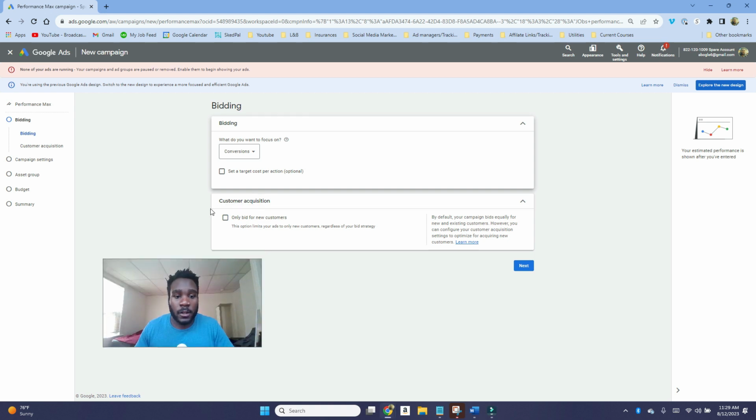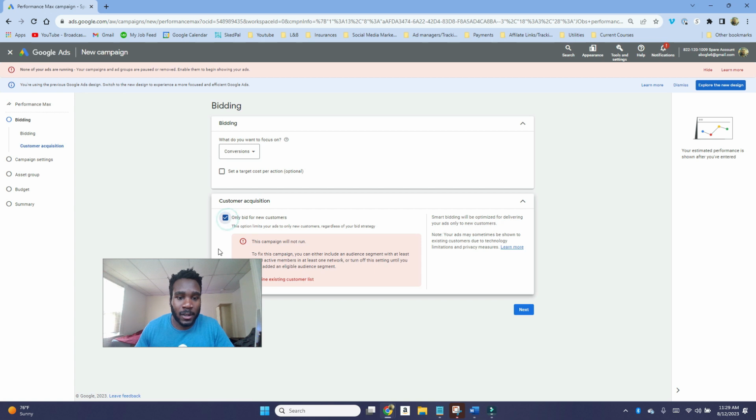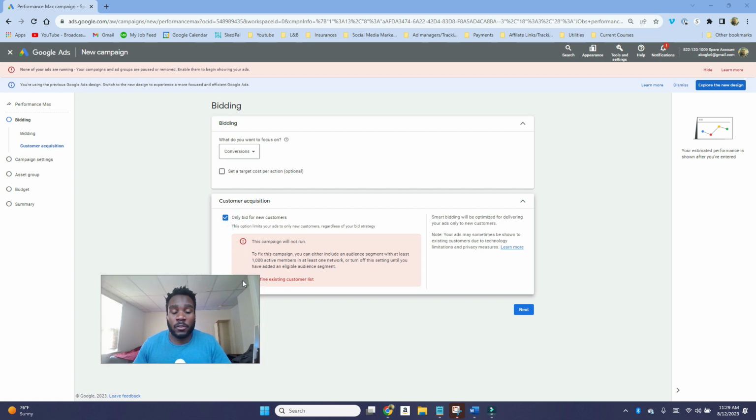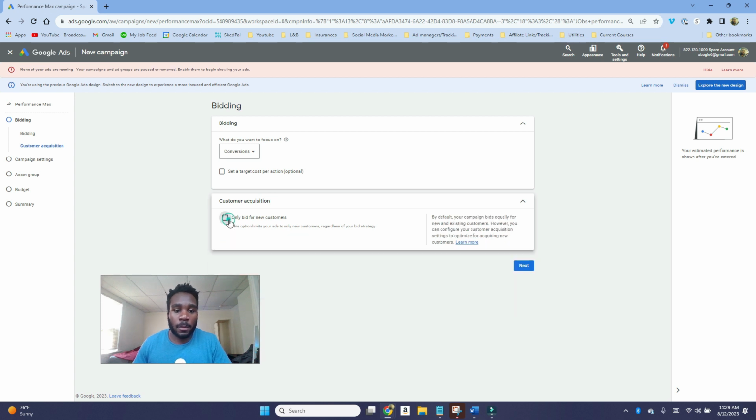Customer acquisition, while it would be nice to only bid for new customers, you're going to need to have a list of your old customers. So what you can actually do is, if you do have a list of your employees, let's say over 1,000 employees, because you need at least 1,000 members, you can upload it to ensure that your ads don't show to them again. But for now, if you don't have that kind of list, which most of you probably don't, we're just going to leave this off.